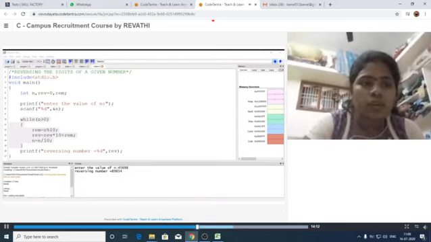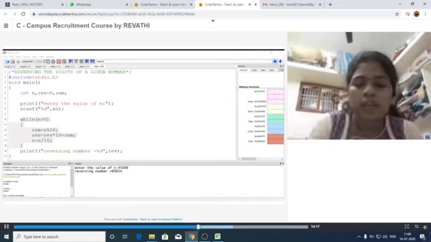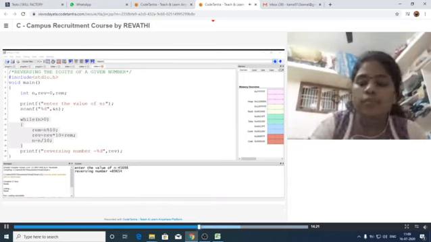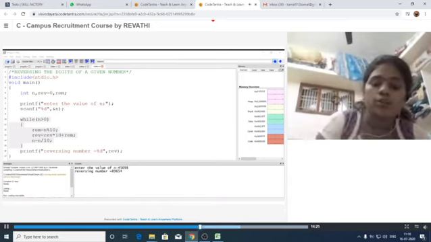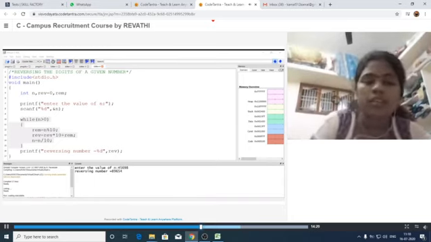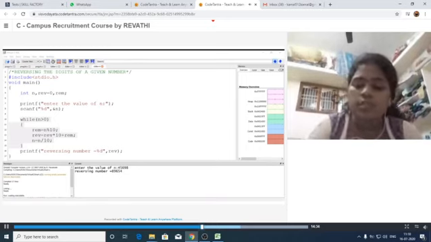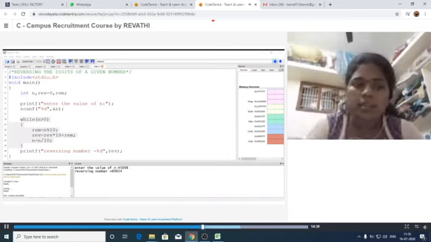Now let us trace this one. First I am checking while n greater than 0. What is the n value? 56. 56 greater than 0. Here the condition is true. After that it has to execute the statements here. First calculate the remainder. Remainder is equal to n modulus 10. What is the n value? 56. 56 modulus 10 gives the remainder as 6 here. The last digit is the remainder for me.